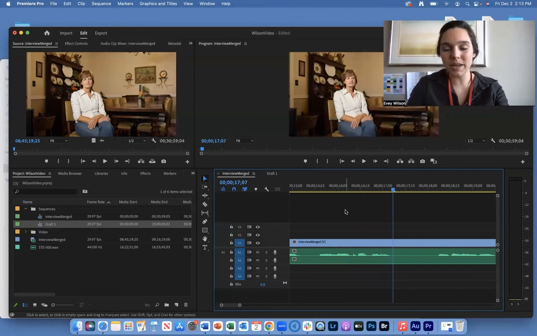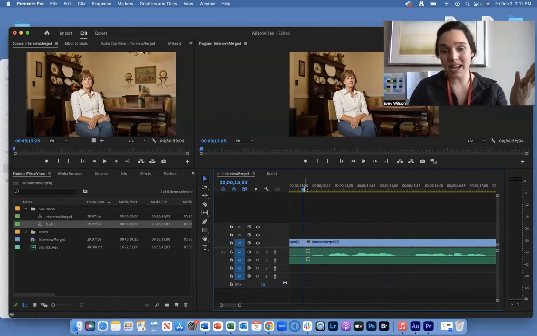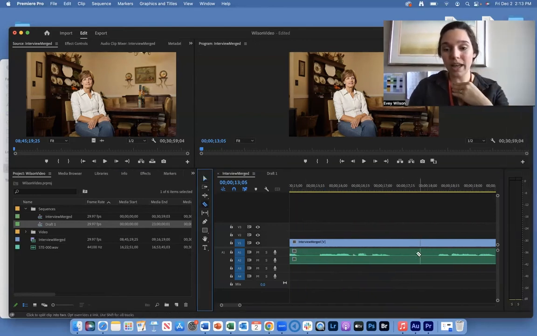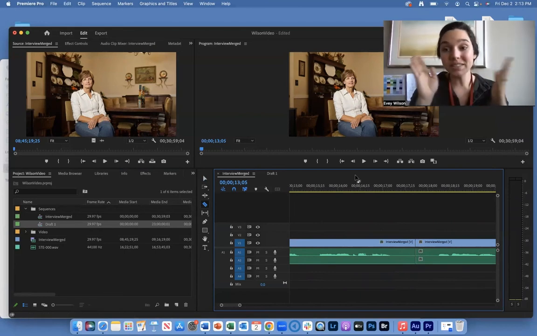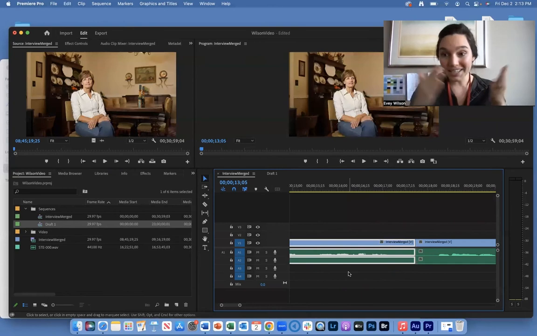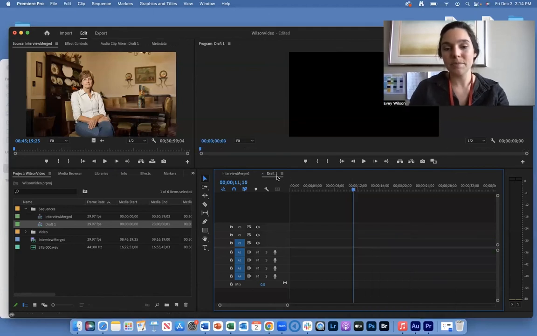Okay, and I'm going to zoom in so I can see that. There are 2 ways to do it. One, I can just use the shortcut Command K, and it puts a cut there. The other thing that I can do is I can use this razor tool and cut. And then once I'm done, I'm going to go back to the selection tool, select the soundbite that I want, copy it. You can right click, copy, and then come over here.